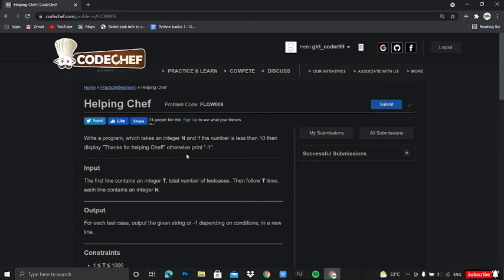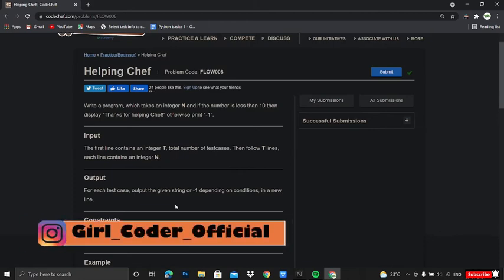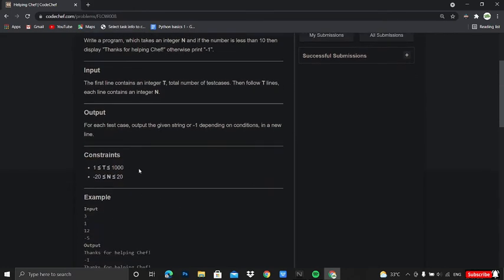So coming to the input, the first line contains an integer t, where t is nothing but the total number of test cases. Then follow t lines, each line contains an integer n. Output. Coming to the output, for each test case, output the given string or -1 depending on the conditions in a new line. Perfect. And coming to the constraints, t ranges from 1 to 1000 and n ranges from -20 to 20. Got it.